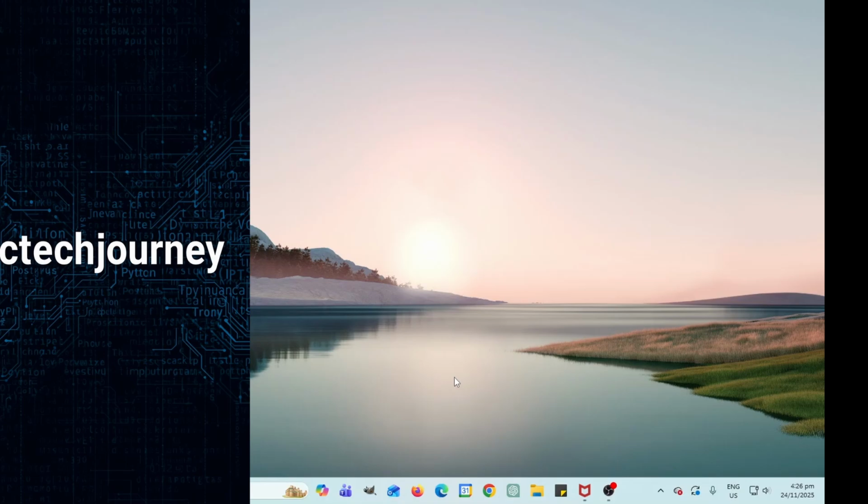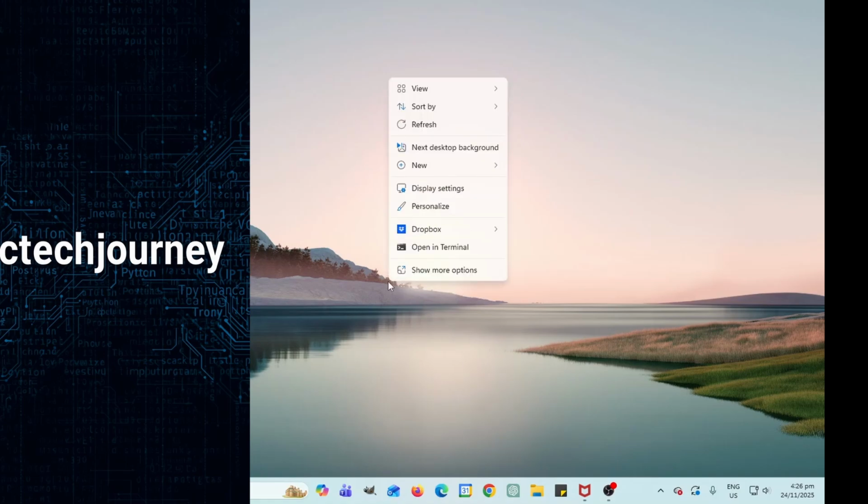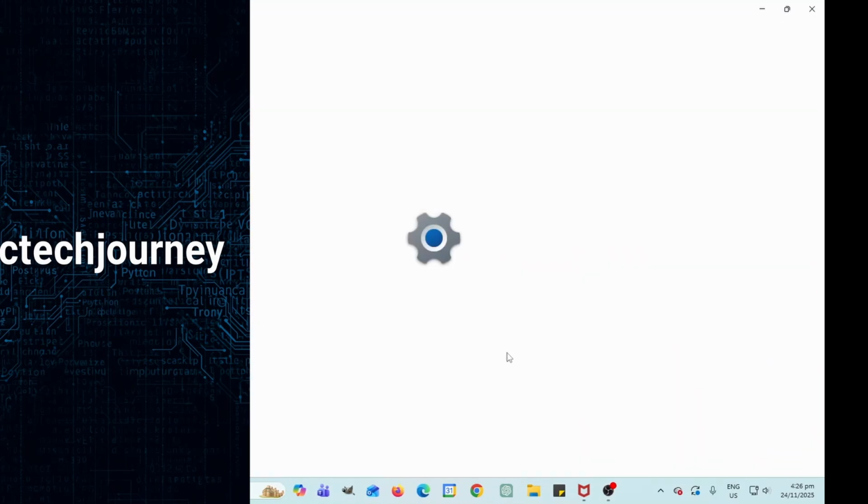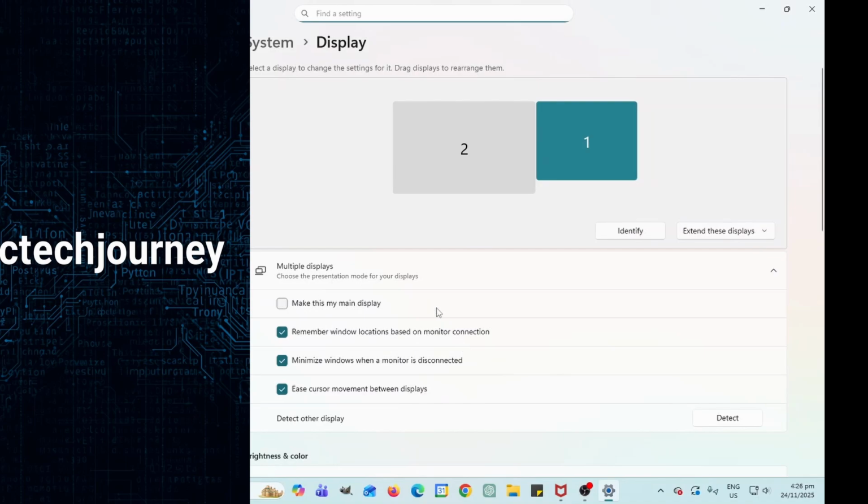And then for my second monitor, I used a VGA cable. I plugged the VGA cable at the back of my second monitor, and the other end I plugged at the back of my CPU. After that, I turned on my computer, went to the desktop, right-click, and then went to display settings. And this is what it will look like, okay?